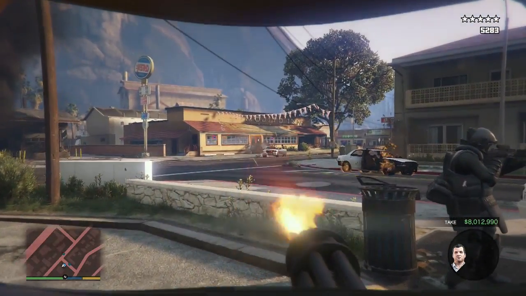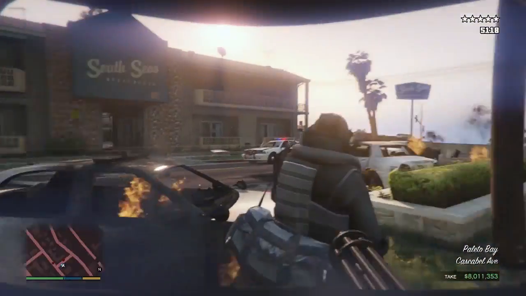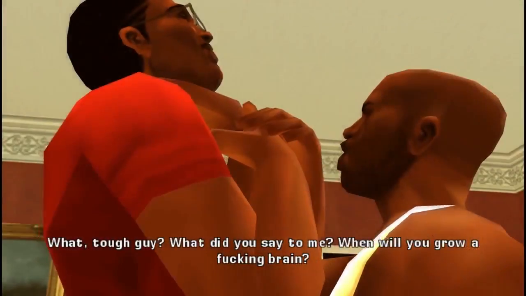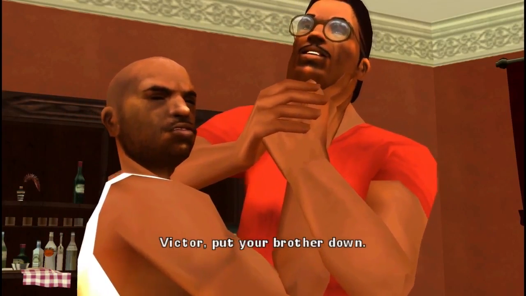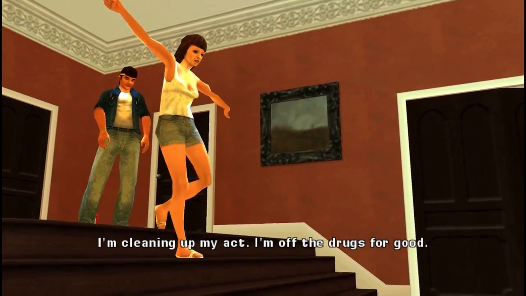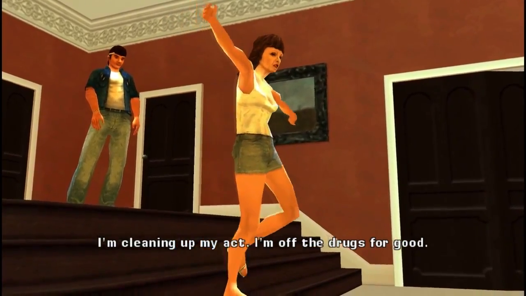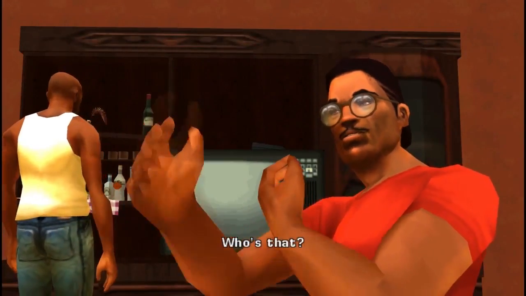So in GTA Vice City Stories, the first ever parent of a protagonist to make an appearance is Janet Vance. Janet Vance is the mother of Victor Vance and Lance Vance. Victor Vance, of course, is the protagonist of Vice City Stories, and Lance Vance is a minor protagonist in GTA Vice City, the right-hand man of Tommy Vercetti.